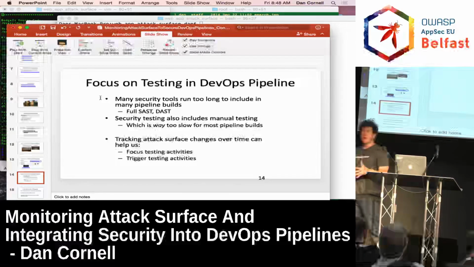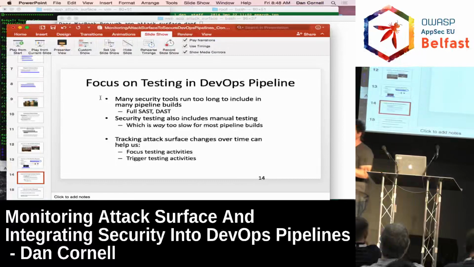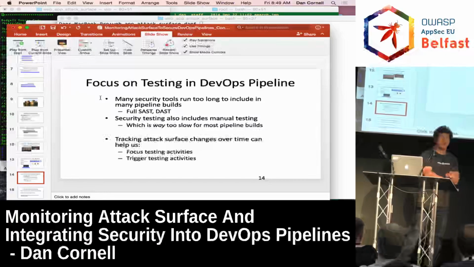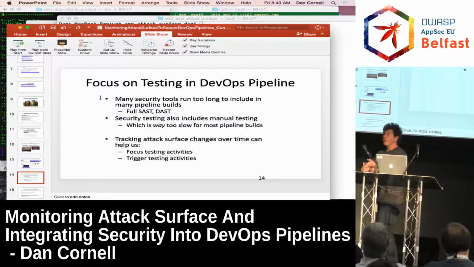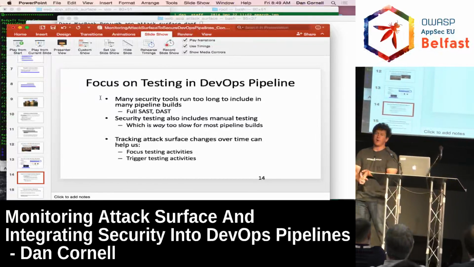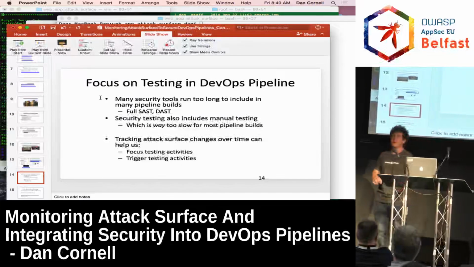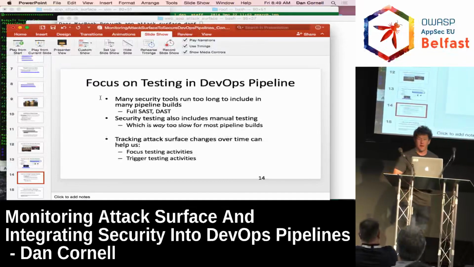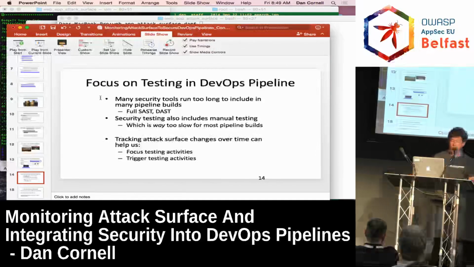So if we have a very limited time to test, we probably want to test the parts of the application that are the most likely to have newly introduced vulnerabilities, right? And that's going to be new parts of the attack surface or parts of the attack surface where the application behavior has changed. And so by understanding how attack surface changes over time, that lets us focus testing activities.